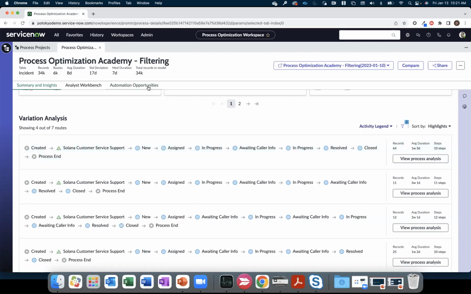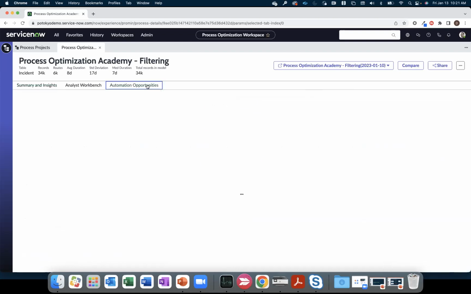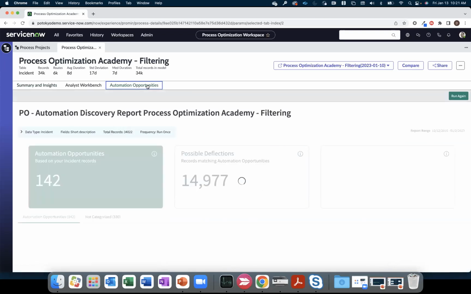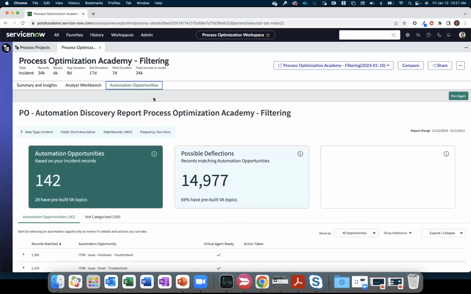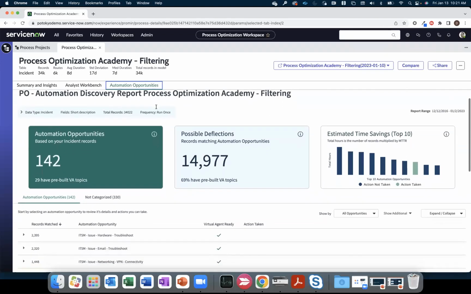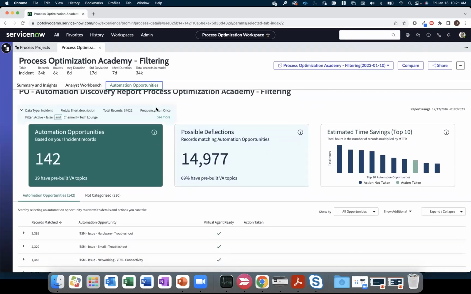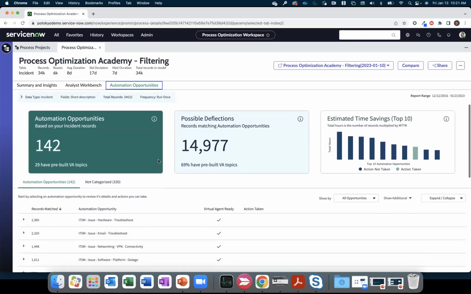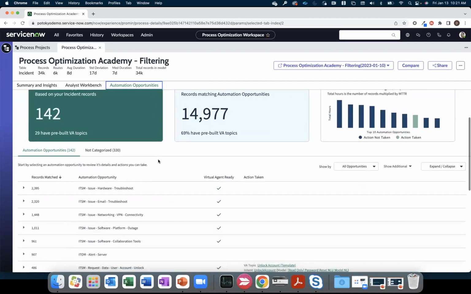Now, the other conversation starter, in addition to the summary and insights, is that automation opportunities tab inside of process optimization that we could look at. Again, I mentioned we have a whole session on just this piece, so I'm not going to dig into all of them. But as I come down here, what this is using is, again, machine learning to do some clustering, mapping it to an out-of-the-box taxonomy to give us some direction in terms of where we might have some ability to automate and drive some self-service inside of the organization. So if I come down here, I've got these 2,400 incidents that match this ITSM issue hardware troubleshooting opportunity.